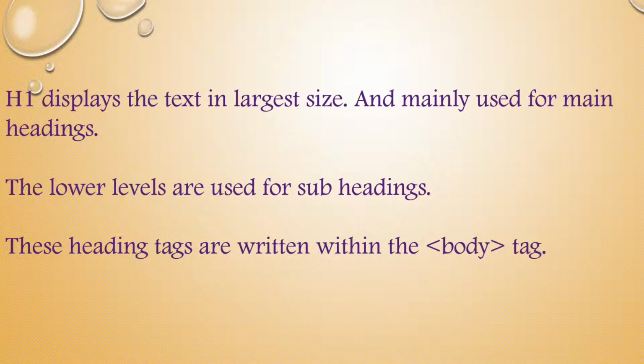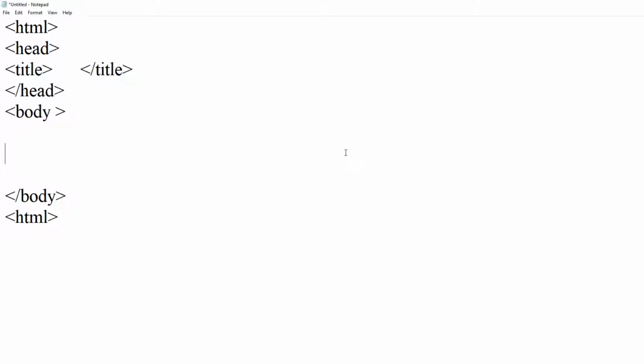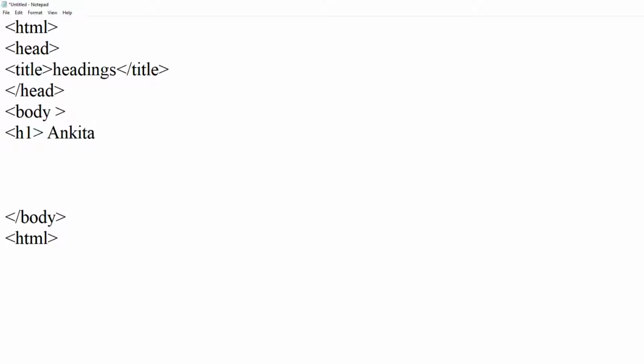So let's start learning. So friends, here I have opened Notepad and in that basic tags are already written. We have to write here title and my title is headings. And start writing body part. So we are using here H1 tag. And whatever text you want to see on the web browser, you have to write here. So I am writing here Ankita's tutorial. And close this H1.